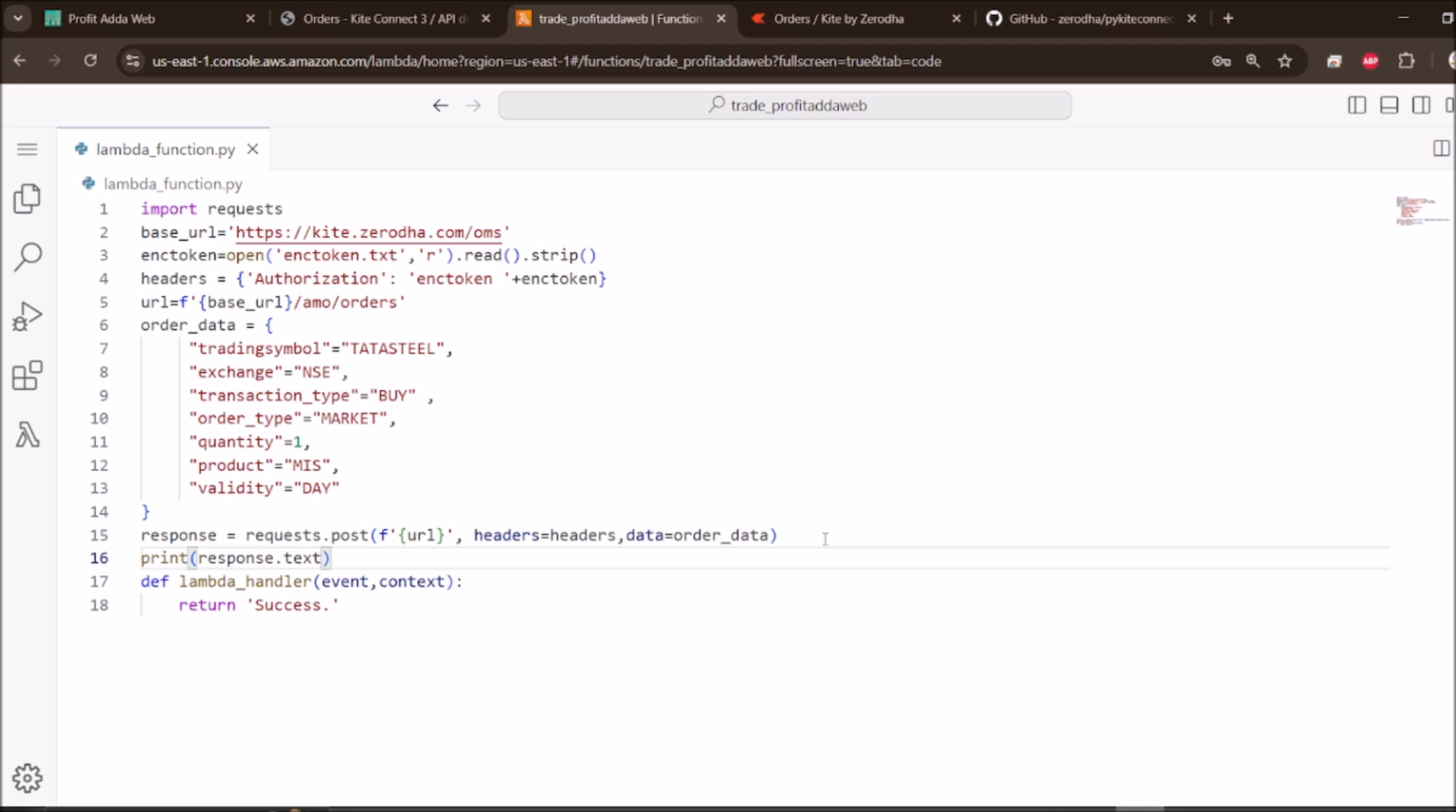So JSON parentheses. Okay, so if I say this, I will be able to produce the results which I am looking for. So I have given the authorization and the ENC token where required, base URL. Okay, so perfectly we got what we are looking for. Okay, so let's run this and see what we got.